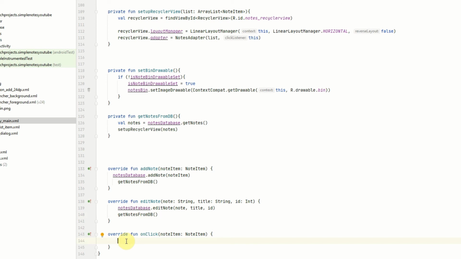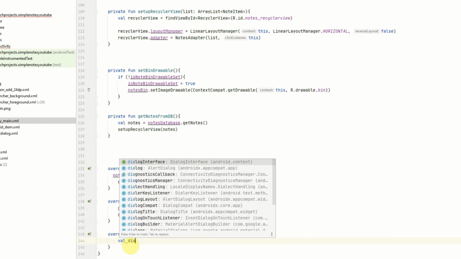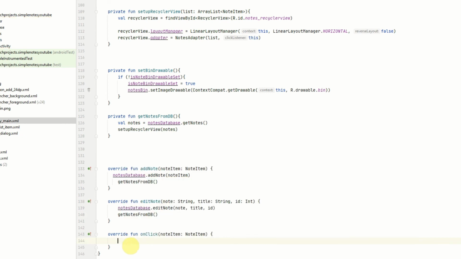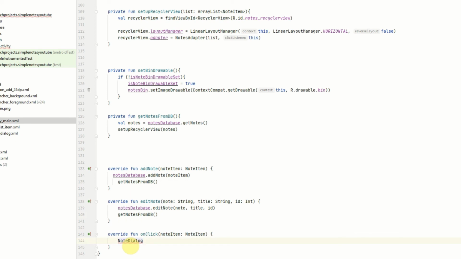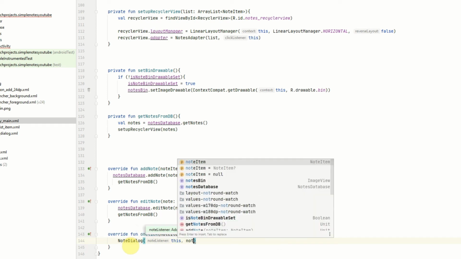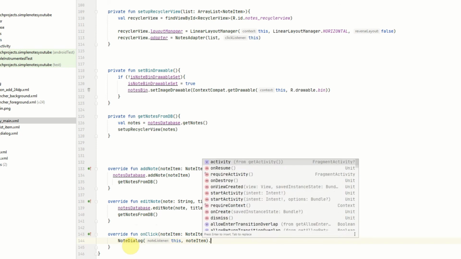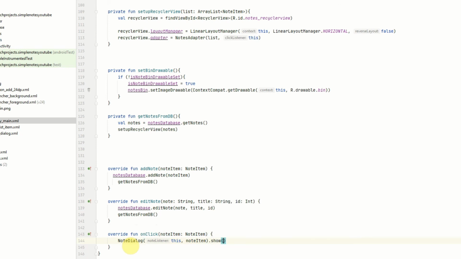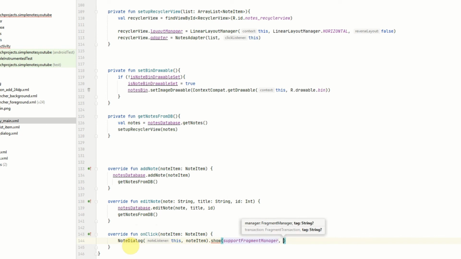And then finally, for the on click, we just need to create our dialog. So notes dialog, pass the context, and then the note item. And then we just need to call .show, pass the support fragment manager, and then a tag which will be edit note.